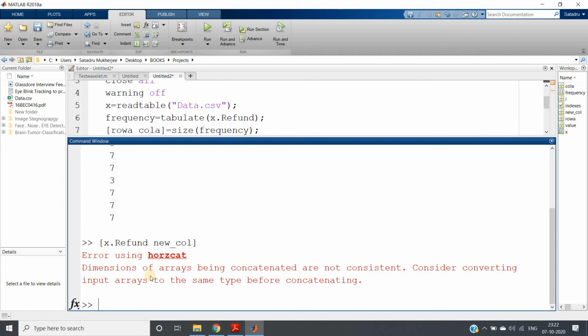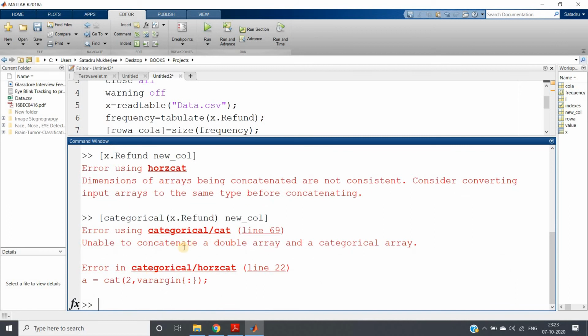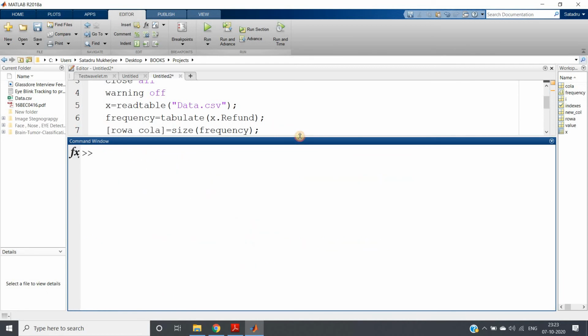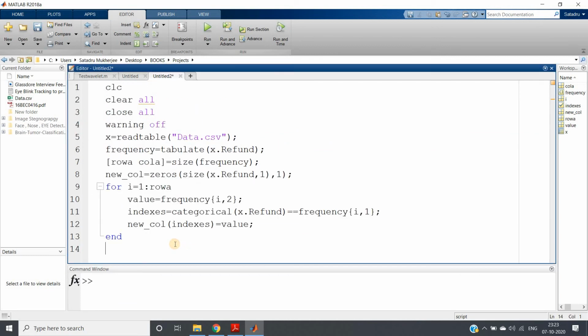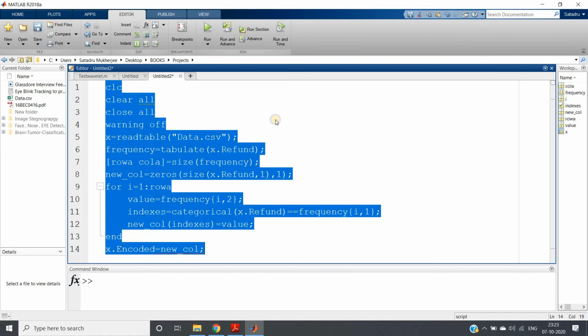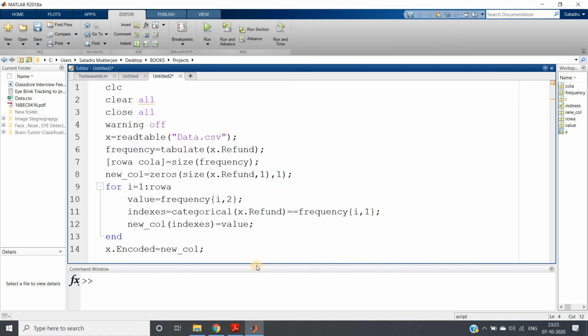Okay, so what we can do, we can convert this to categorical. Unable to concatenate a double array and a categorical array. Okay, right. So we can directly insert this new column in our data. x.Encoded equal to new call. I guess it will be better for comparison also.